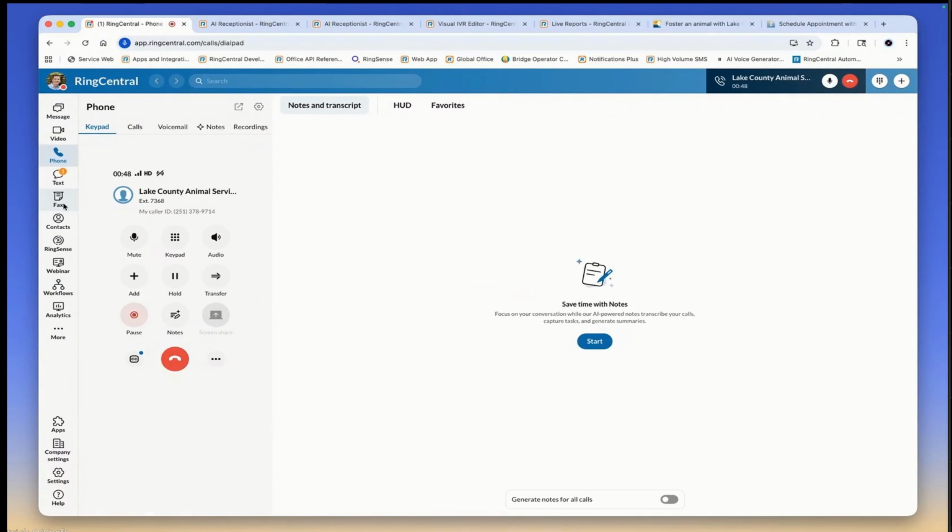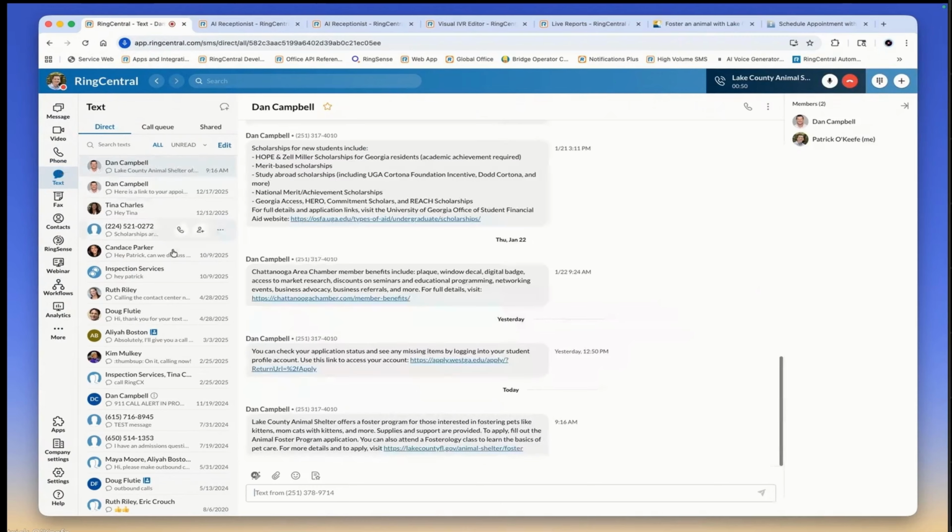I've sent you a text with the information and the link for easy access. Let me know if you need anything else. I need a link to book an adoption. Can you send that?